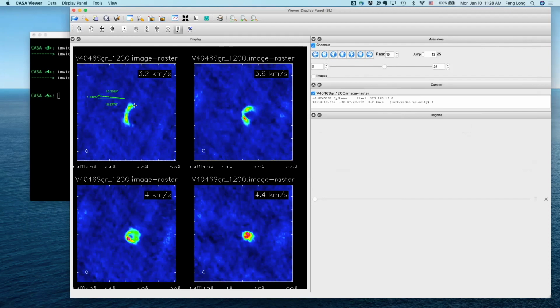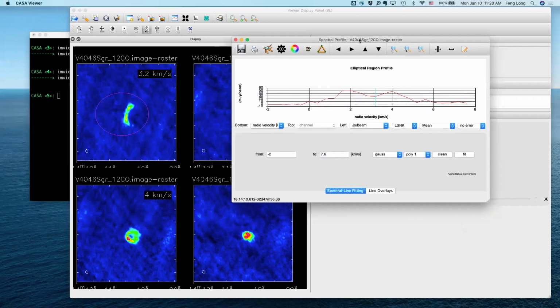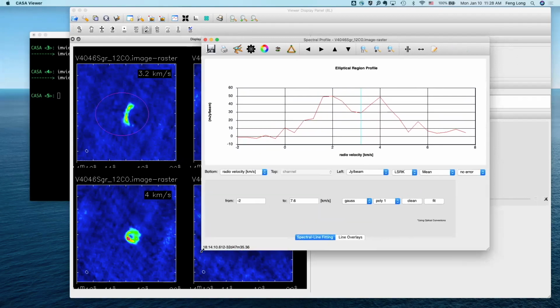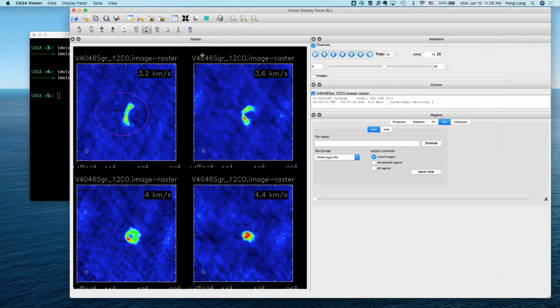Now, if we define a region by clicking this button, a line profile can be viewed, and some analysis can also be operated in this bottom part of the spectral profile viewer window. Those are the basic tools that we would like to use with CASA Viewer.